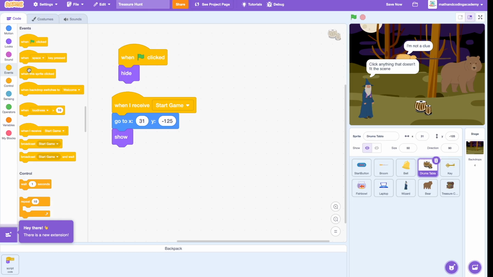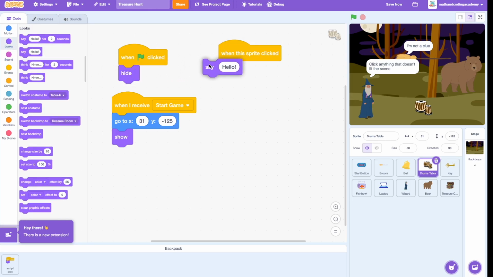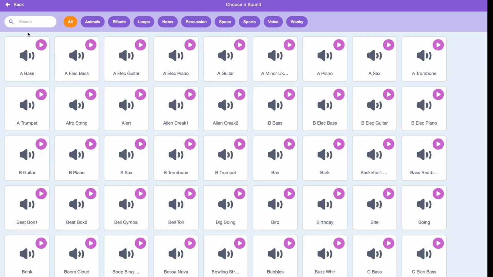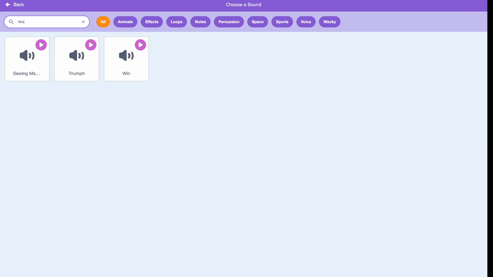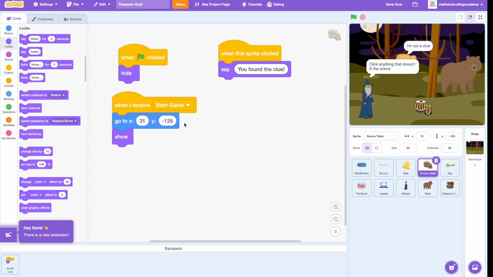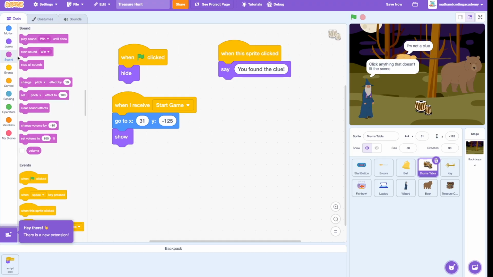So events, when this sprite is clicked, then you want to say "You found the clue." And let's say you want to play the win sound. You don't have the win sound here, so you have to search for it. Let's do this win sound. This will be the sound we play whenever you click the right clue. Okay, sound, start sound win.